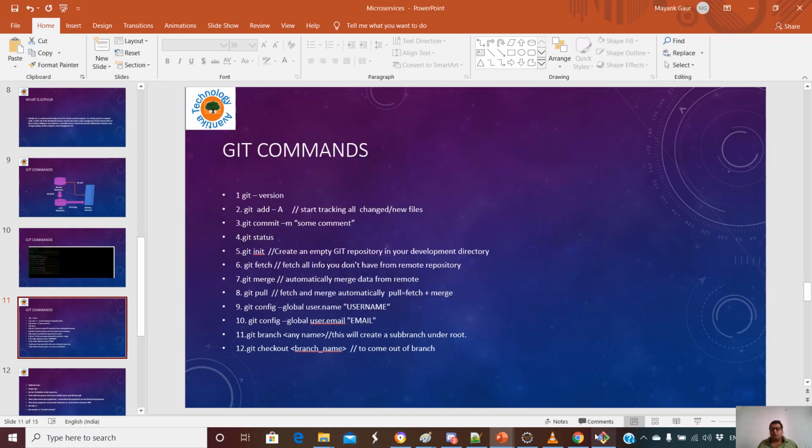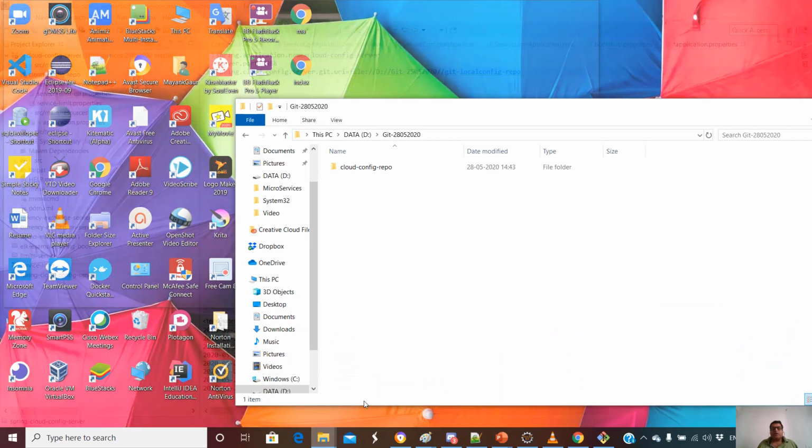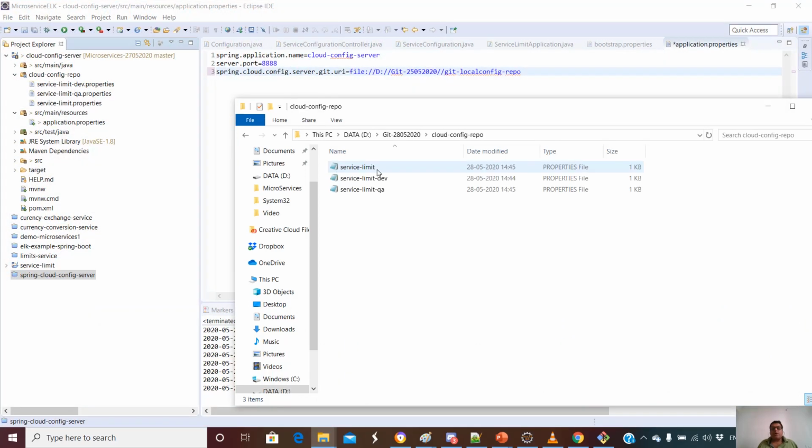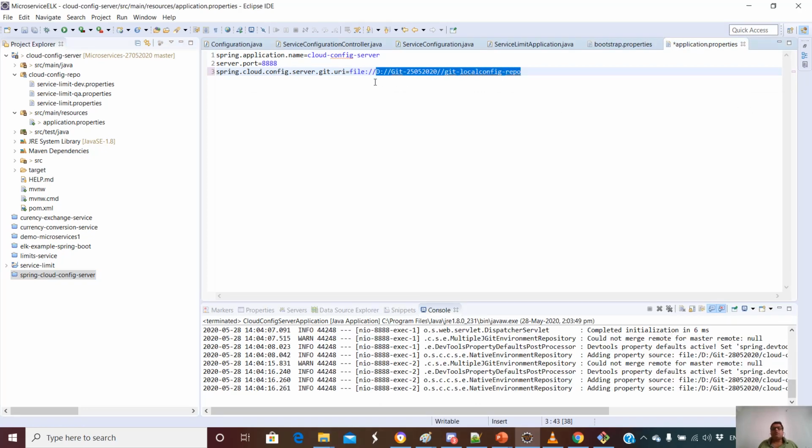Now with respect to the command, you can have this file. Directly going to the Git repo and taking this, you can place your file up to this. Here you can change this, and you can have the cloud config repo, and here you can save it. So all things are ready.